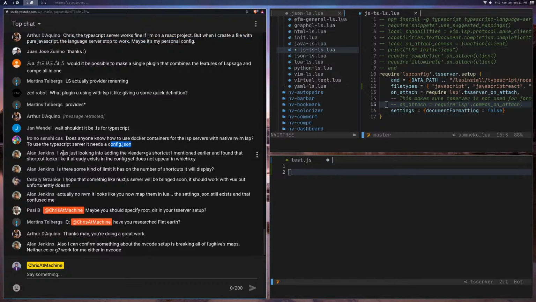I was just looking into adding the leader GA shortcut I mentioned earlier, and that shortcut looks like it already exists in the config, yet does not appear in which key. Yeah, it might be auto-mapped. Is there some kind of limit for number of shortcuts it will display? No. So it just might be that it's not mapped in which key.